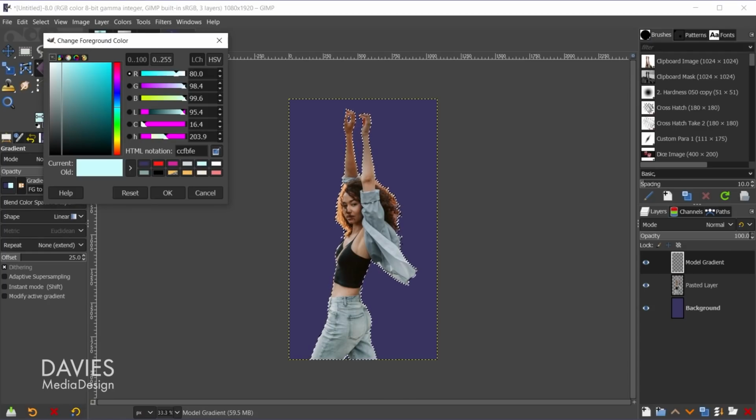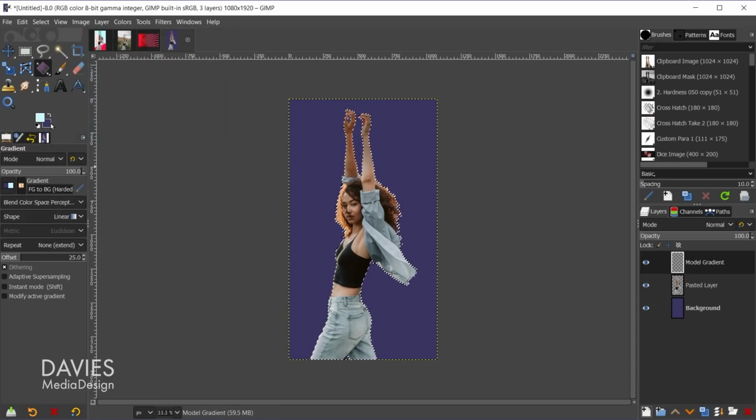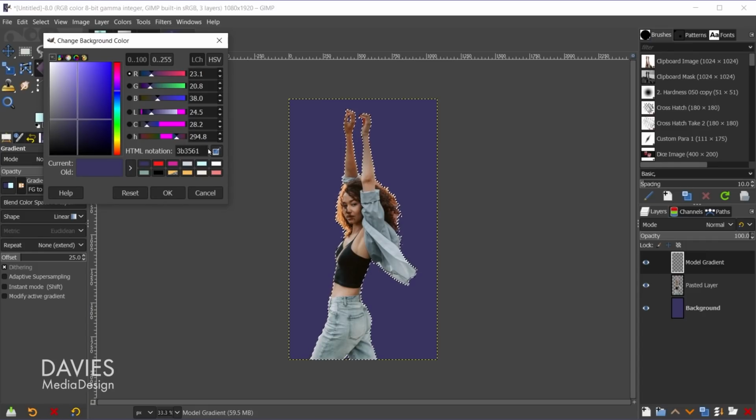So if I click on here, you'll see the light blue color I'm using is going to be using this HTML notation. You guys can type that same thing here to copy my color. And I'll come over here and you'll see this is the HTML notation for my background color, which is like a purple color. So I'll click OK.